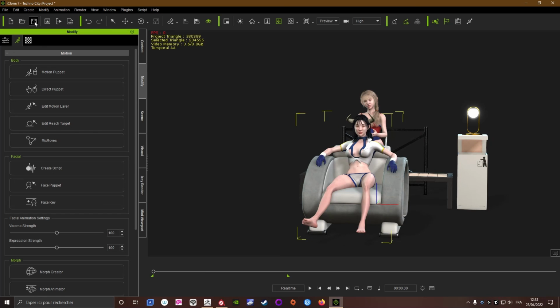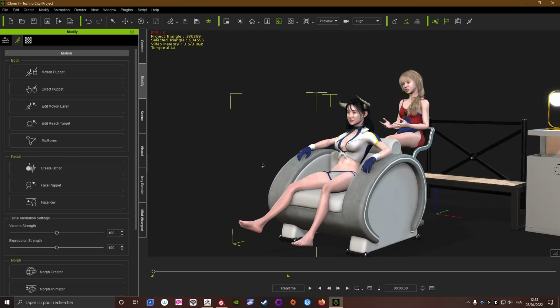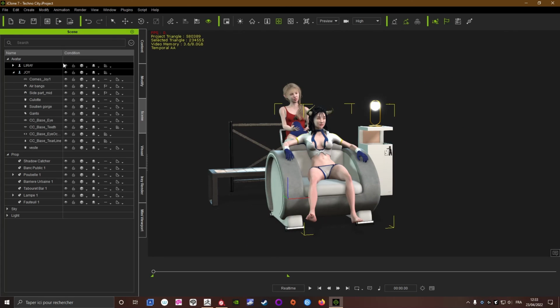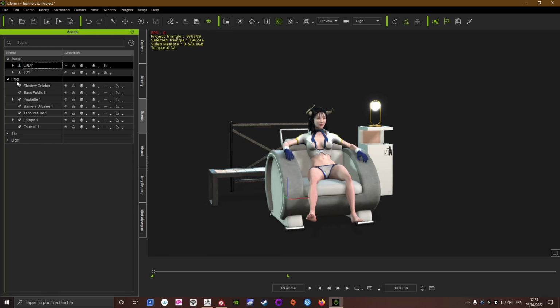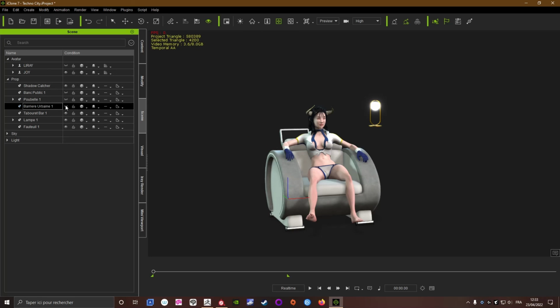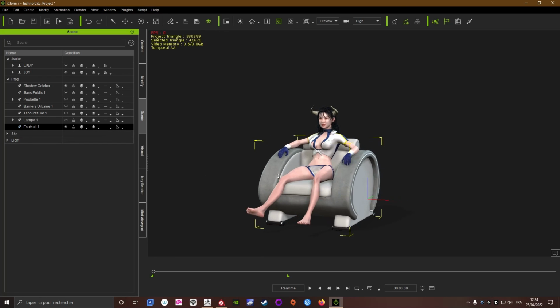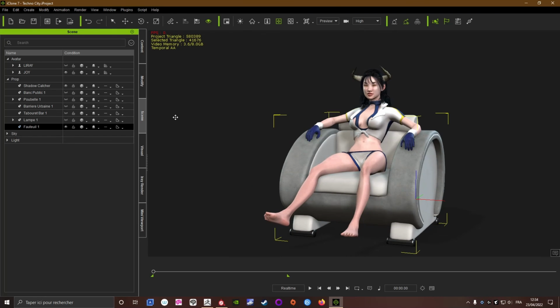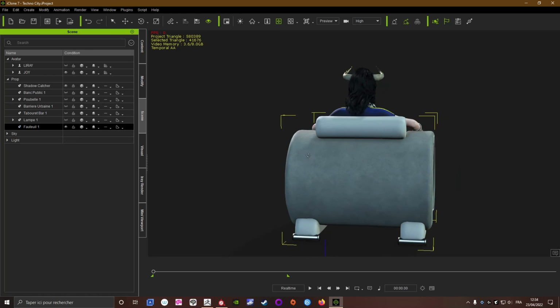I can save. Here we are. So go to scene, go to hide this one. Props. I don't want this one, I don't want this one, I don't want this one, and this one. And that's it. And this is the result.